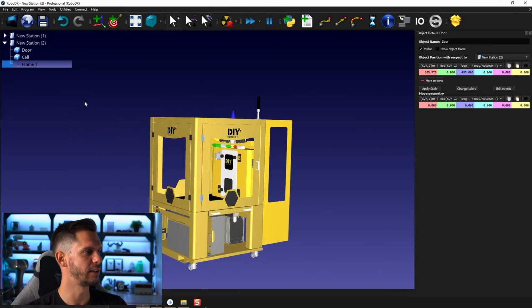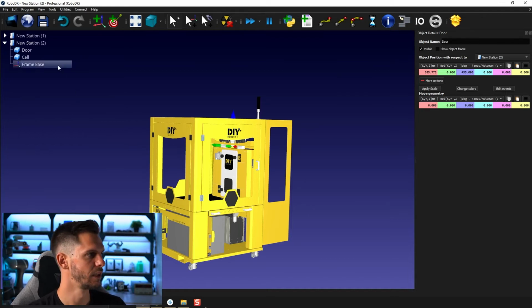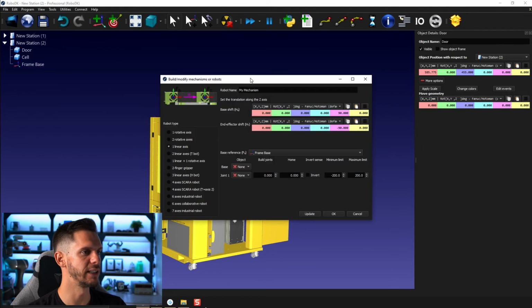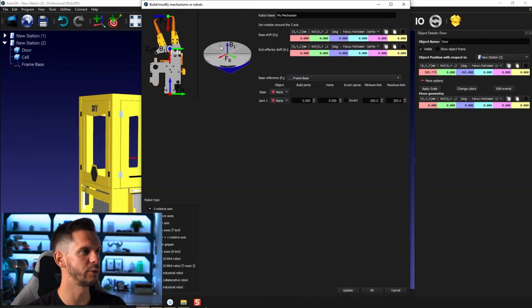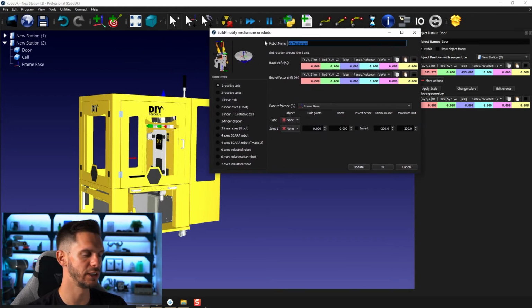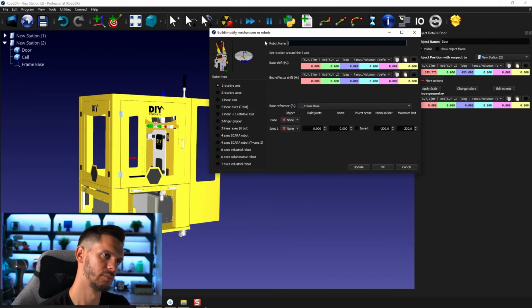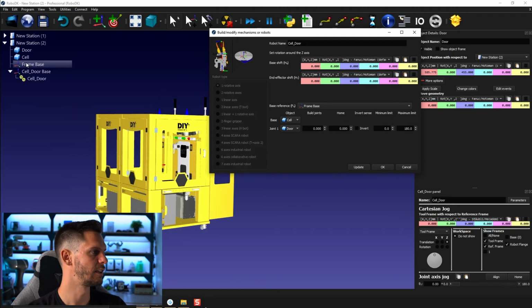We're going to call that frame base. And then Utilities, Model Mechanisms. We'll go for a rotative axis this time. If you look at rotative axis, you need to have a frame which is in the middle of the rotation axis. I'm going to call it door. I will go frame base. The base will be the cell. The joint will be the door. This one will rotate from 0 to 180, let's say. Click update. Created a copy.